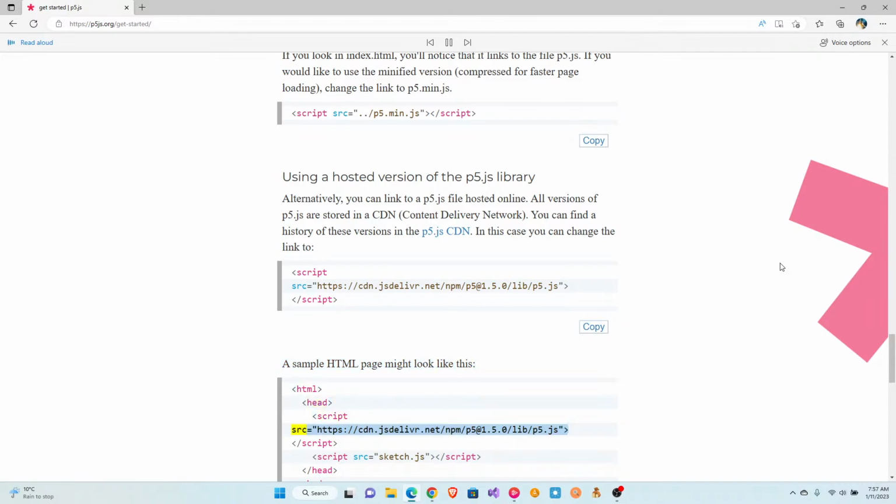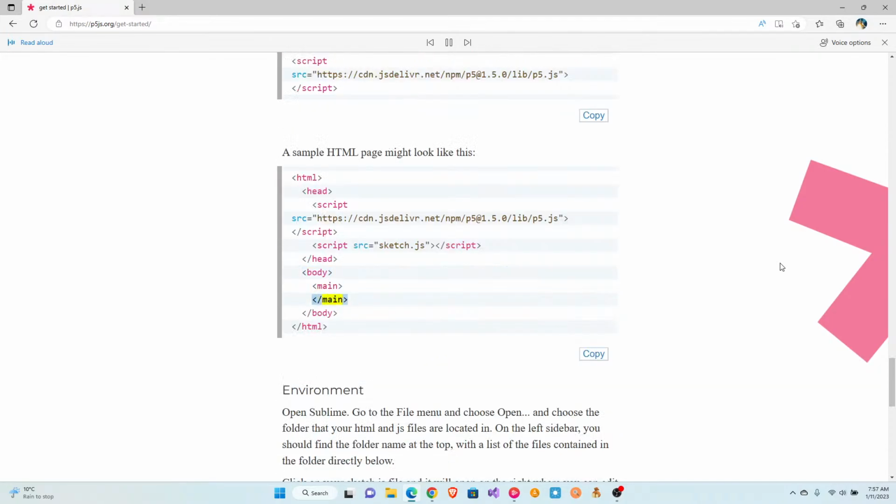A sample HTML page might look like this: html, head, script src equals https://cdn.jsdelivr.net/npm/p5@1.5.0/lib/p5.js, script src equals sketch.js, end script, end head, body, main, end main, end body, end html. Environment. Open Sublime.